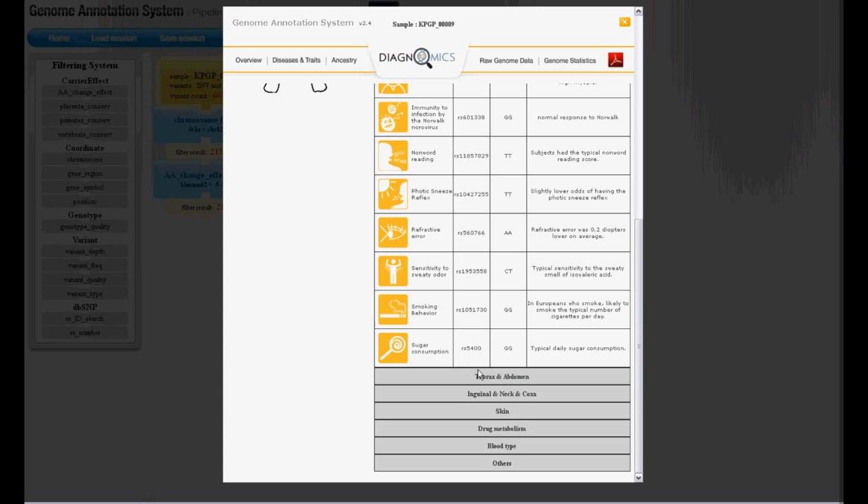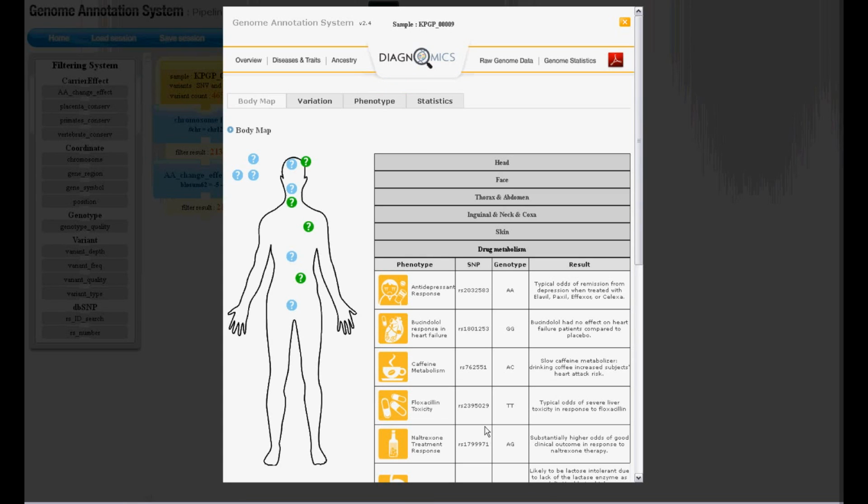Drugs and how we respond to them is one of the cornerstones of personalized medicine. Here I'm going to click on drug metabolism. Drugs specifically interact with different systems of our body, and thus how our body responds to certain drugs can to some degree be explained with our current understanding of genetics.